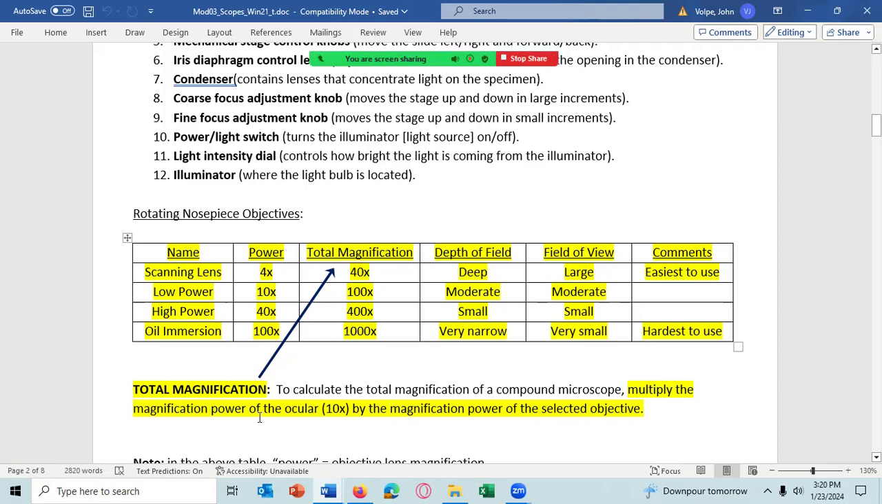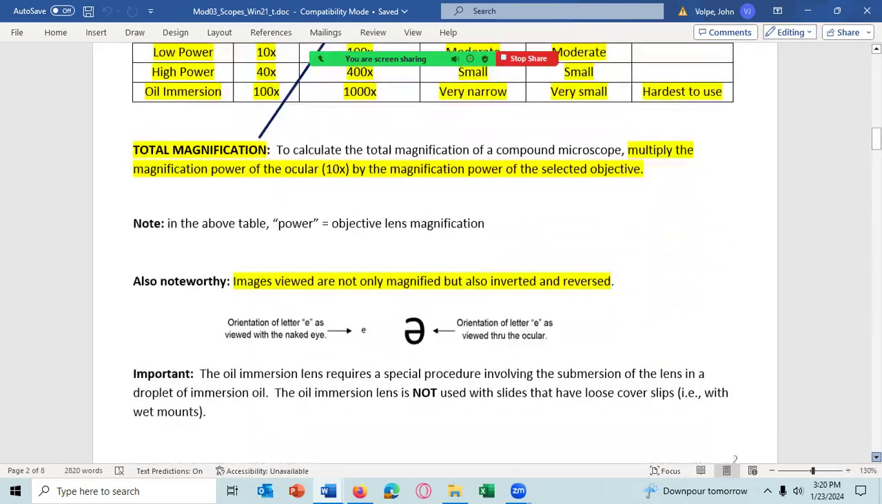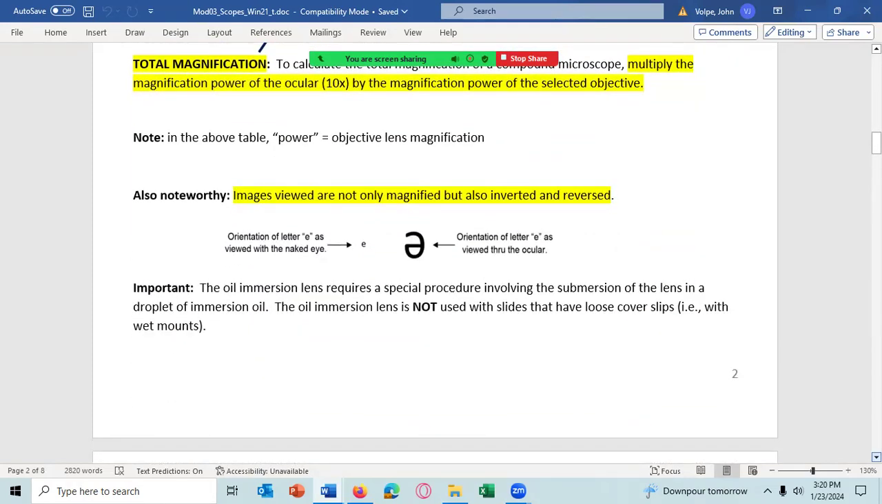All right, for the total magnification, I've already told you the total magnification is the magnification of the objective lens times the magnification of the ocular lens. When you're looking at an image under the microscope, you should realize that it's more than just magnified. It is also inverted and reversed. So the letter E here will show like this under the microscope, meaning magnified, but inverted and reversed. Any question about that?